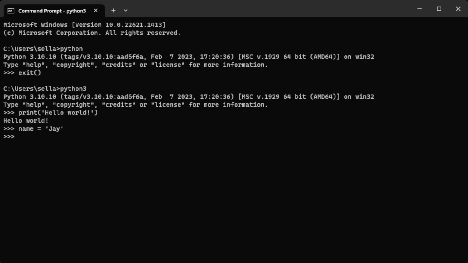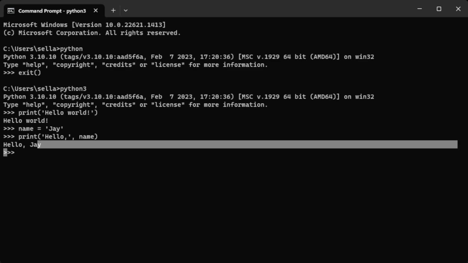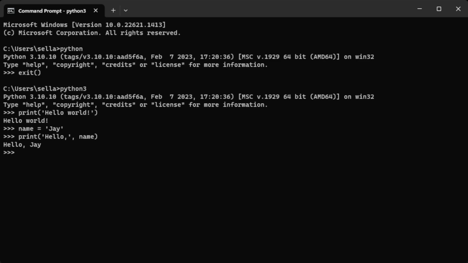Now we're going to want to do print again, open and close parentheses, and your quotes. Now let's type in Hello, comma, and then we'll come outside of the quotes, comma, and type in name, what you wrote here. And now we can see Hello, J. So that would be your first few lines of Python code, and that was done using the Python interpreter.